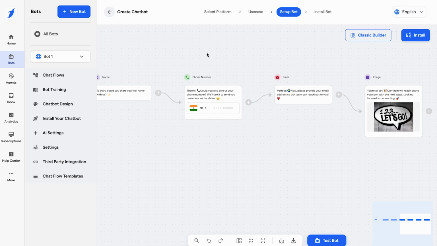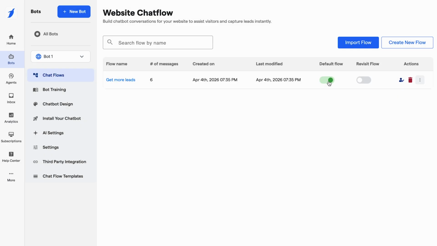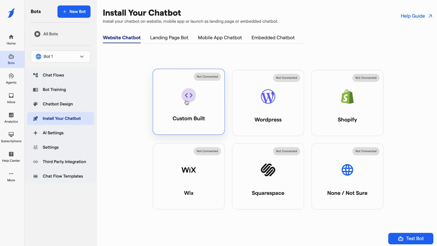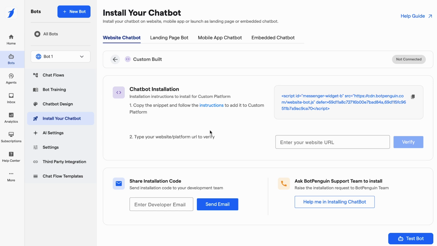So I will simply go to this and make it the default. I can also turn this revisit on. So go to the install your chatbot section and select custom build, and here you will get a script code. You can simply copy the script code and paste it in your website's body.